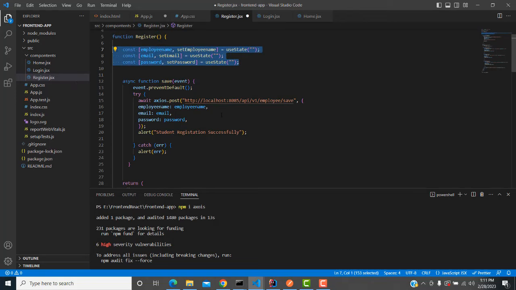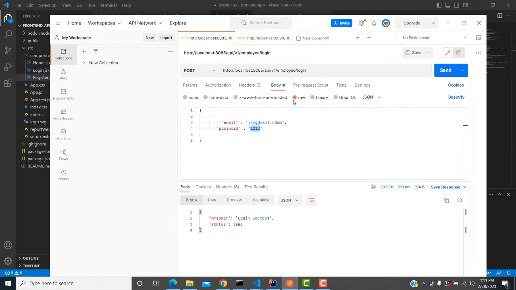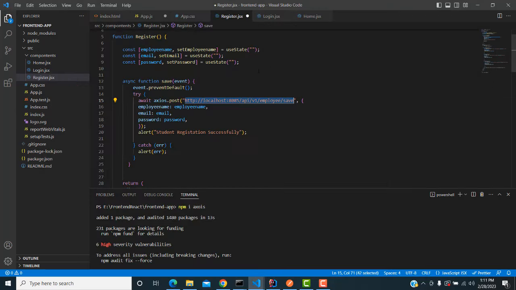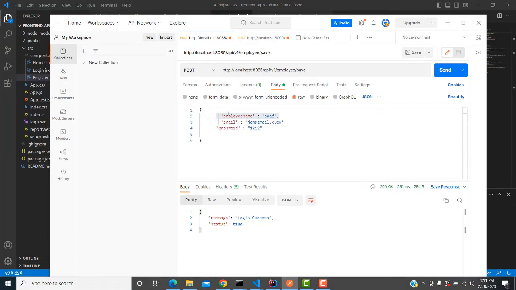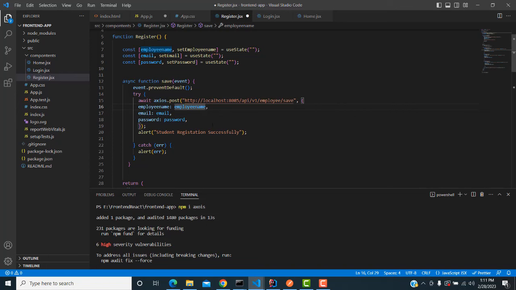Right. After this is the API. This API we have already tested in Postman. It is working fine. Here we already showed the Postman request, right? This is what we have given here. After that, employeeName we have set as employeeName. These fields are database fields. Okay, these fields in Postman, these are our values. This value we have set from here.